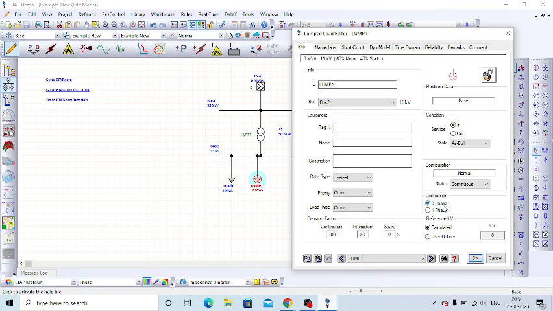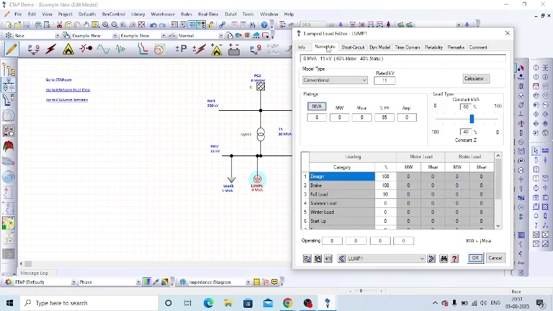In the lumped load we have two options, single phase or three phase, so that we have to select, and as usual the name, then the connected bus. In the nameplate we have to model. How we have to model, I will tell you here. We have to model how much percentage is static load and how much percentage is lumped load, the dynamic load.